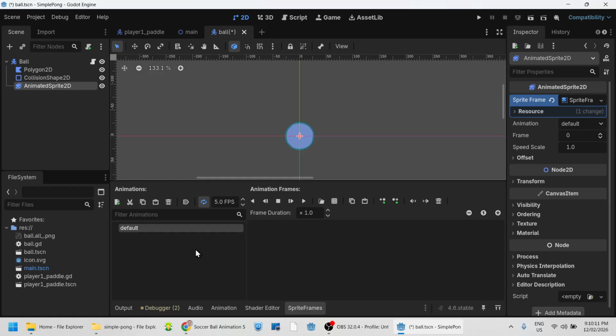Now you can create multiple animations. At the moment you'll see I've got just one default one, but you could create a walking animation and a running animation and a jumping animation and a flying animation and apply them all to this one animated sprite. That way when the ball is doing different things, you could play different animations. For this game, I'm just going to stick with the default animation. Then I'm going to add the frames.